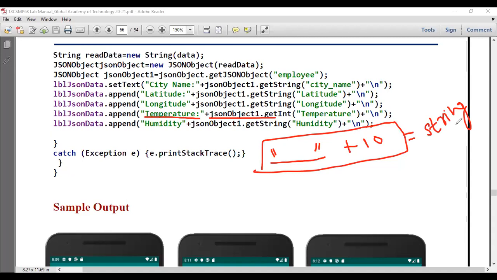Is it fine? I've answered your question. Sir, but plus 10 will take it as arithmetic now, because the second one is an integer. See, the first one is a string and the second one is an integer. String plus int: when you do that, the result will be of type string.